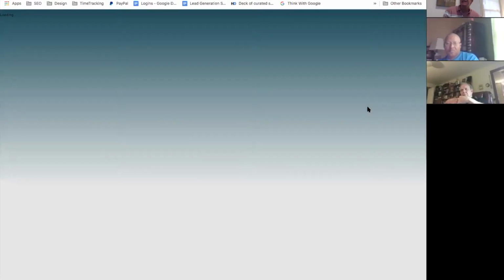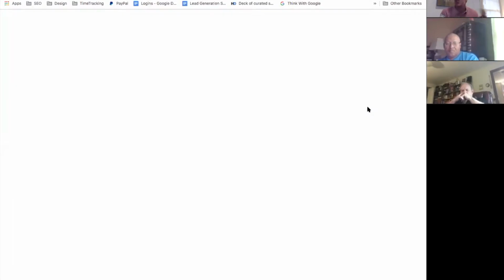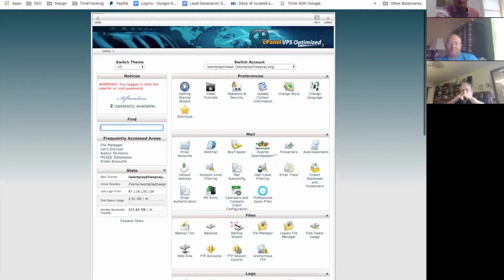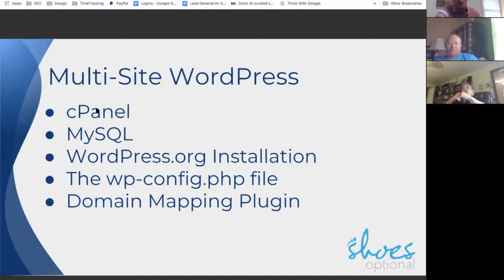And so behind the scenes, there's a lot of stuff that we can get into that gives us a lot of control over how websites run. Some of this, again, is more technical than most people care to look at, but we're going to cover some of that here. And it relates to what was on the slide. So on the slide, we talked about right here, and let me switch back to that. We're at the cPanel level right now when we're talking about how to set up a multi-site. We'll talk about MySQL, which is a database. We'll talk about the WordPress installation. And then the last two parts are these files. There's a config file and a domain mapping plugin, and we'll look at all of those together.